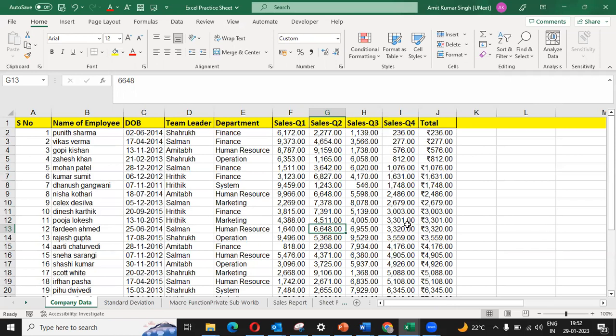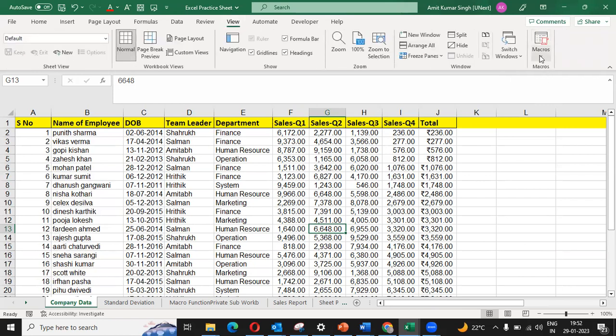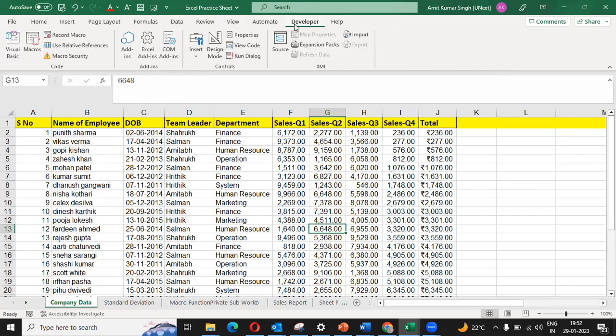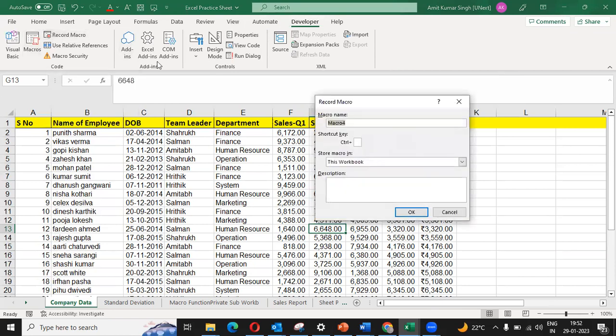In order to record a macro, you can go under View and you'll find Record Macro there. Or you can go under the Developer tab, where you'll find Record Macro. You can do either. If I click on Record Macro, I can give a name to this macro. Let me give it the name Team Leader Sort. This name you can change by yourself, it's your convenience.